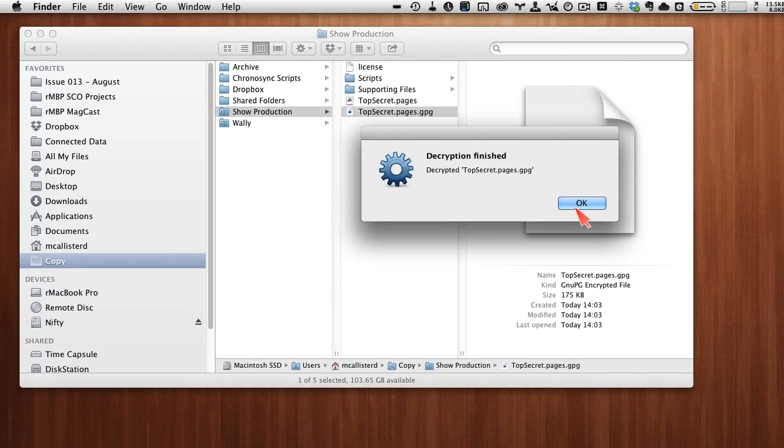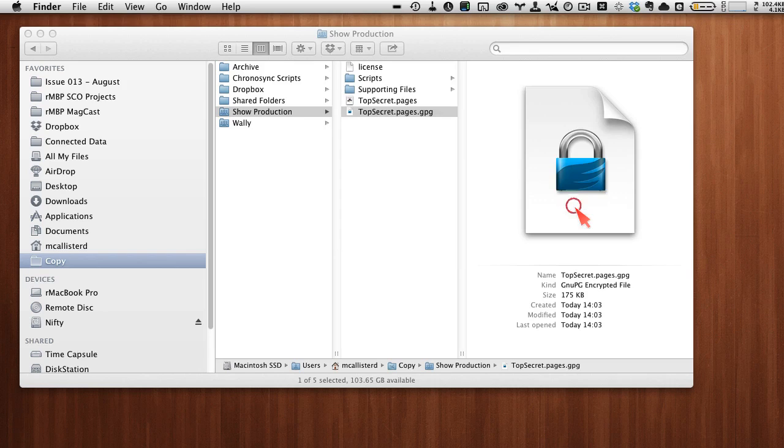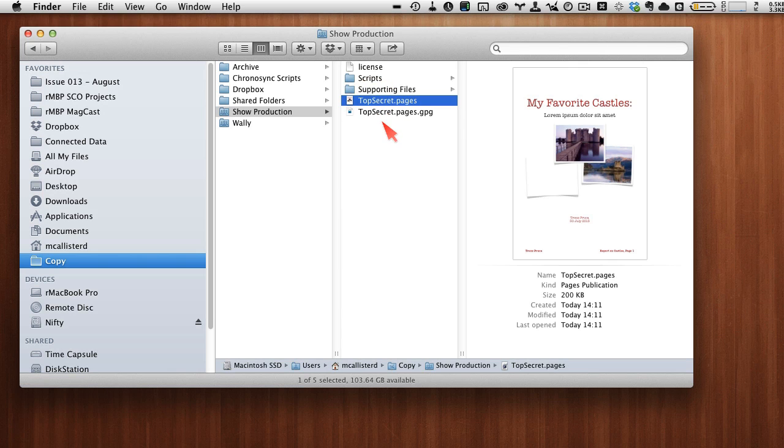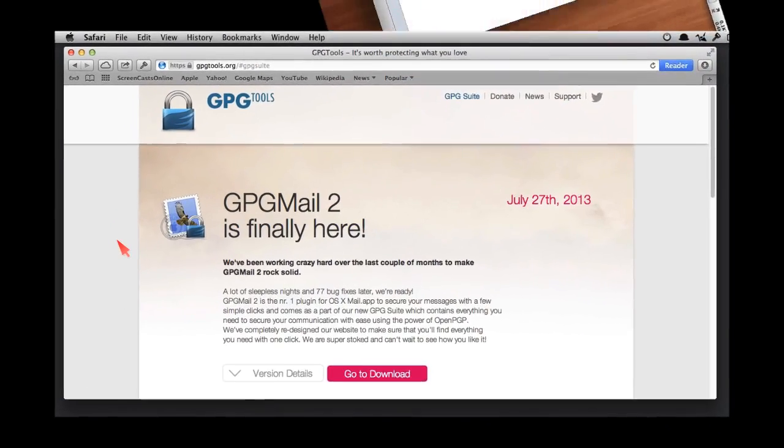Because I have the private and public key on this machine, and also I have my keychain switched on so I don't have to remember my passphrase, it's gone and decrypted the file, and I can now access that. Had this been sent to anybody else, or if multiple people were accessing this shared folder, no one but Don McAllister could have actually decrypted that particular file. So that's just another example of what can be achieved using the GPG Tools suite.